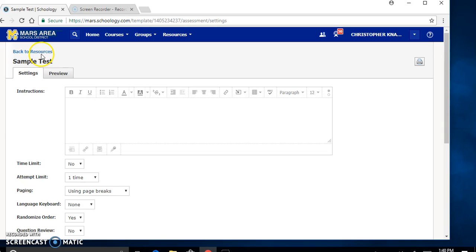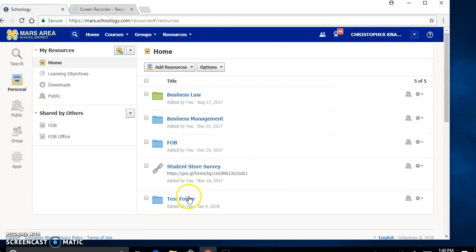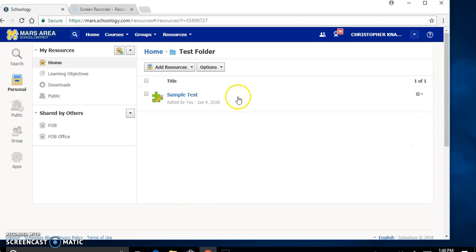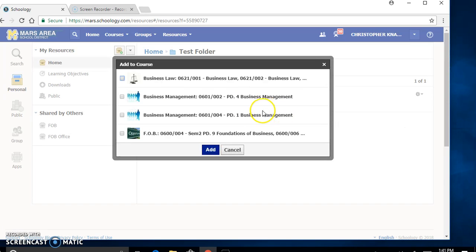I'm going to go back to the resource and just show you that you can get back into this anytime and make changes. So we can select this little edit wheel over here. We can edit the settings, maybe change the number of points or the title. We can edit the questions, and eventually we're going to want to add this to a course. So you select add to course, and pretty simple, you just select the course that you want to add it to.